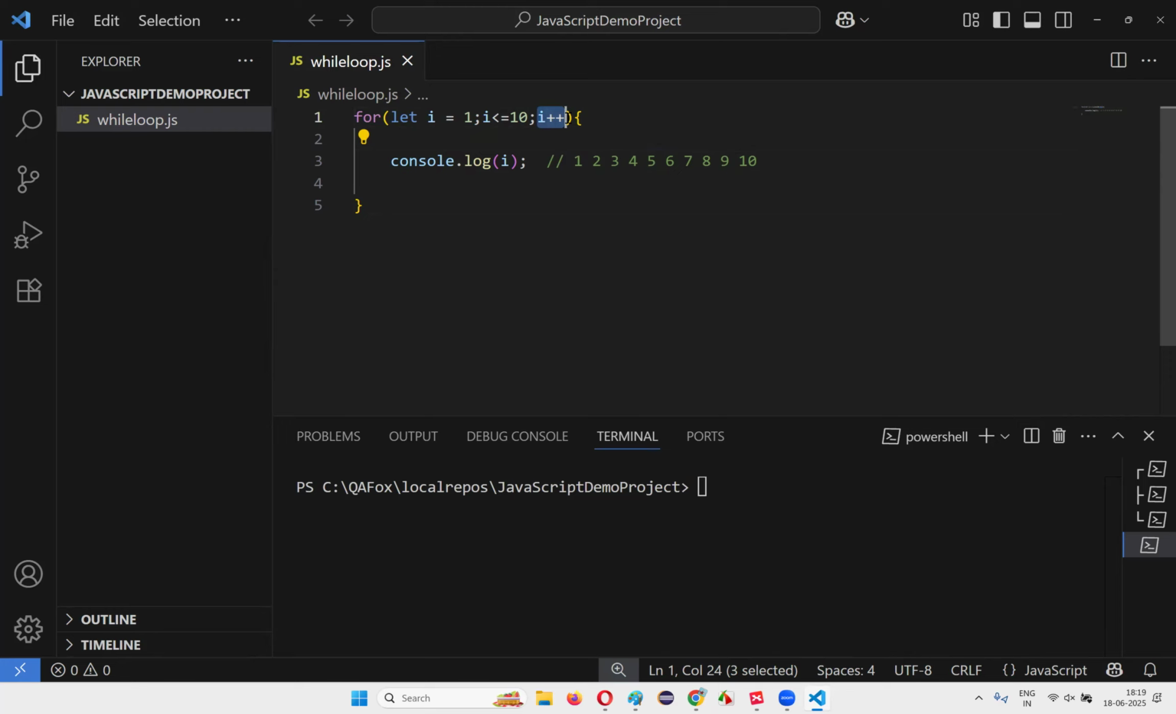We'll go to the i plus plus. i will become 11 here. 11 less than or equal to 10 is, for the first time, false, so we will come out of this for loop. This is how the for loop will run.